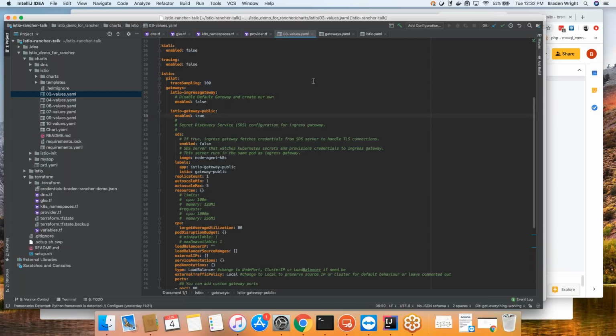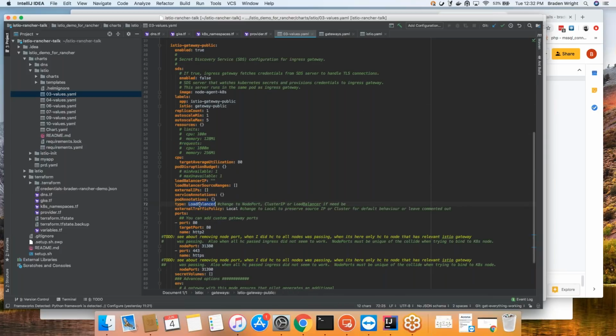So this public gateway is enabled. Then some of the things to call out would be this label here of Istio Gateway Public. That'll come into play in how they find each other. And then this service is actually a load balancer type. So the service it creates that the pod talks to will be a load balancer. By default, it's going to be a publicly available load balancer. The external traffic policy here is something to be aware of.